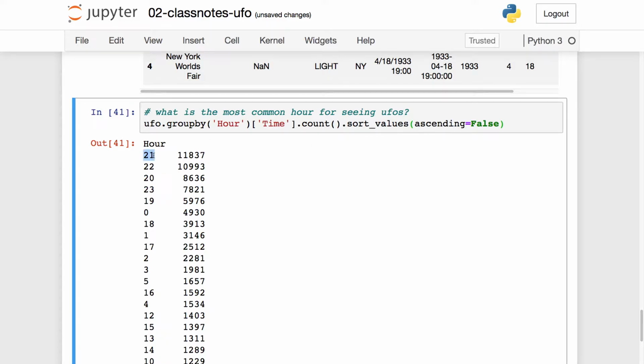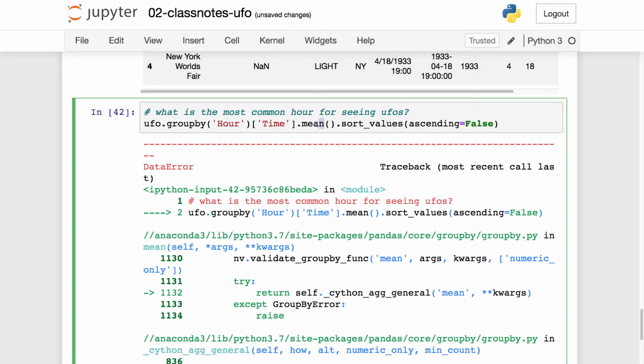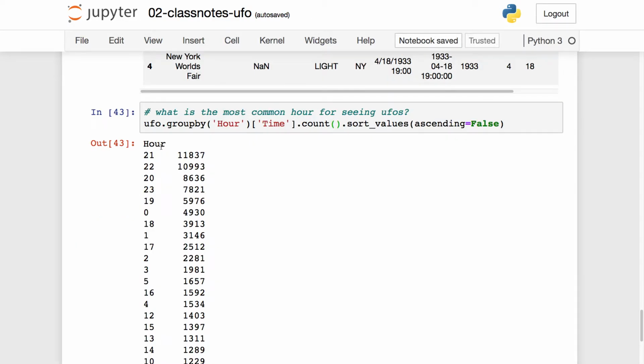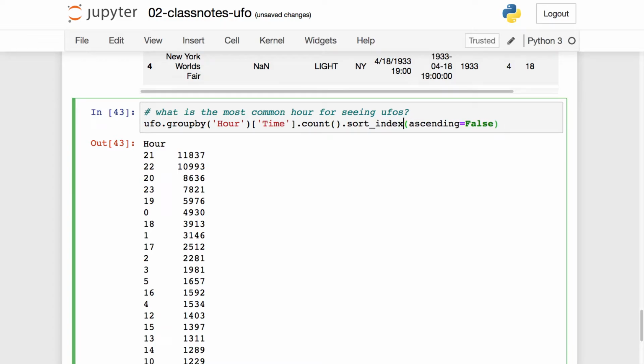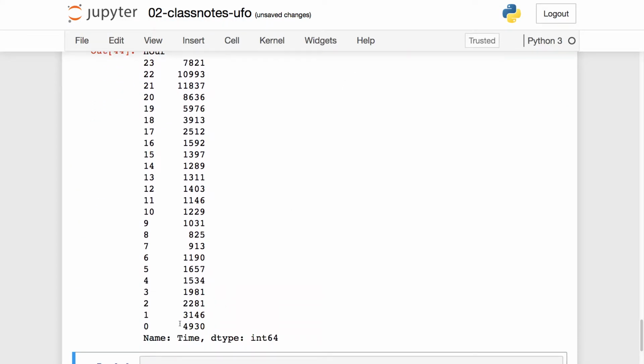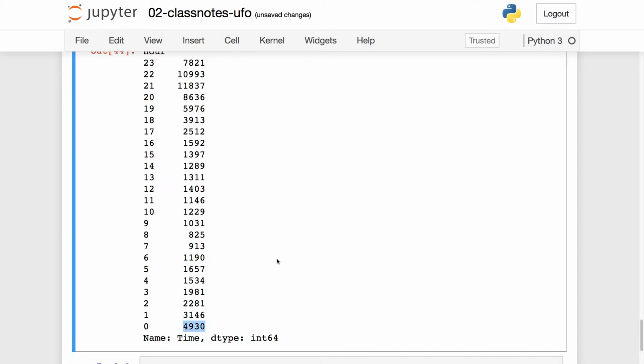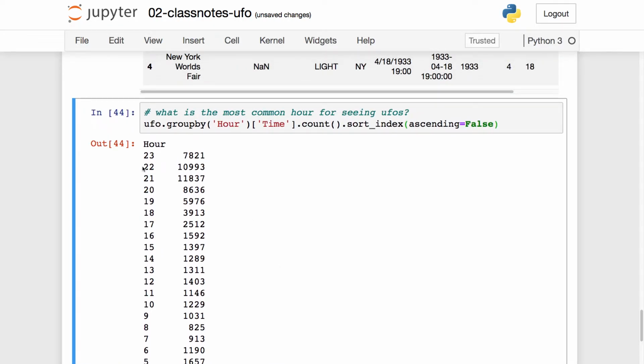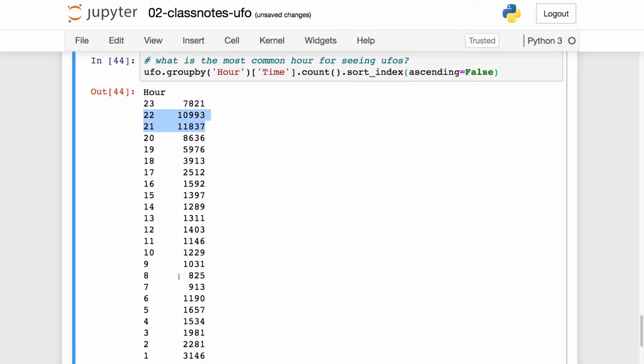So hour 21, which is, since we started at 0, would be around 10 o'clock in the evening, is the most frequent. Probably mean it would be more useful. No, you can't do mean, you have to do count. And yeah, it's definitely the evening hours, 21, 22, 20, 23, all of those are most common. Or if we chose to sort index, then it'll show it in order from midnight, or 1 o'clock in the morning. Looks like around 11 o'clock at night is when you see most UFOs, and 8 o'clock in the morning is when it's very unusual to see UFOs.